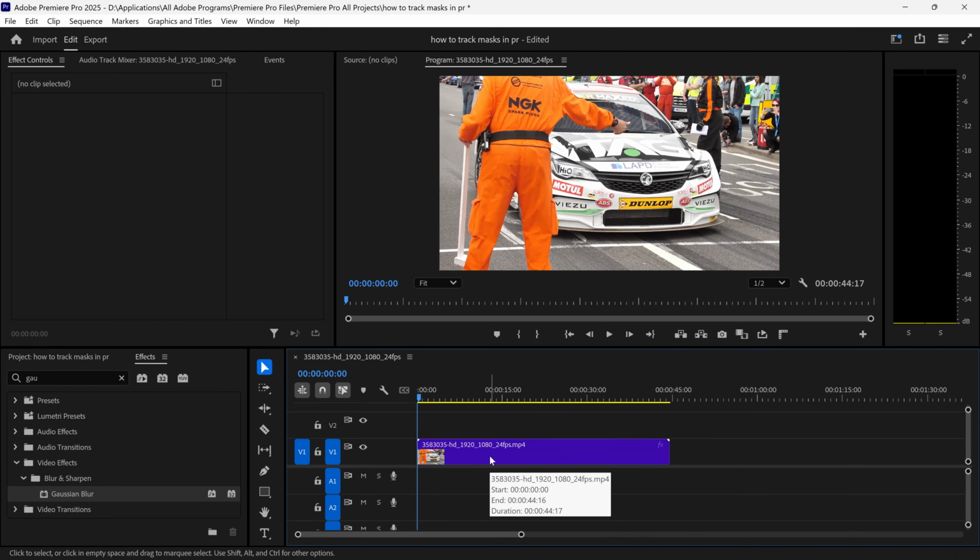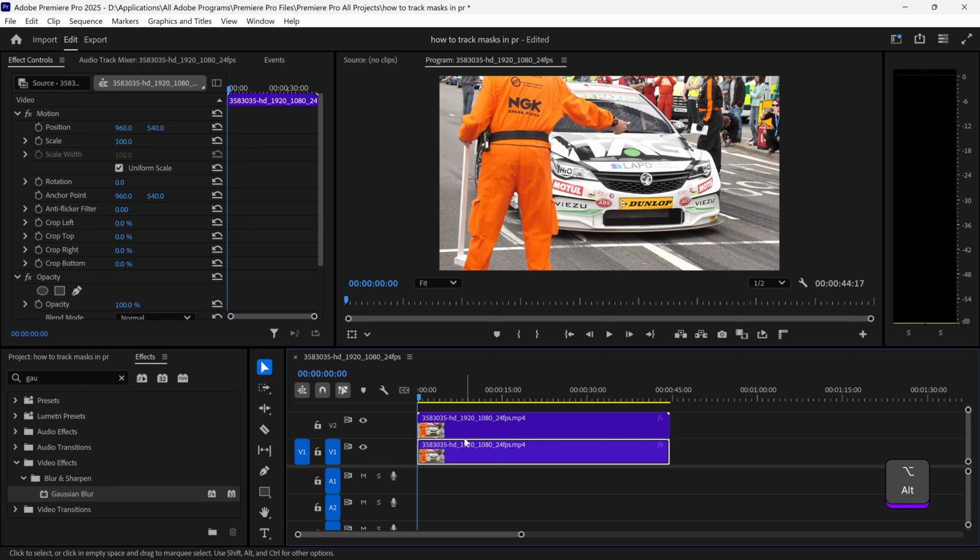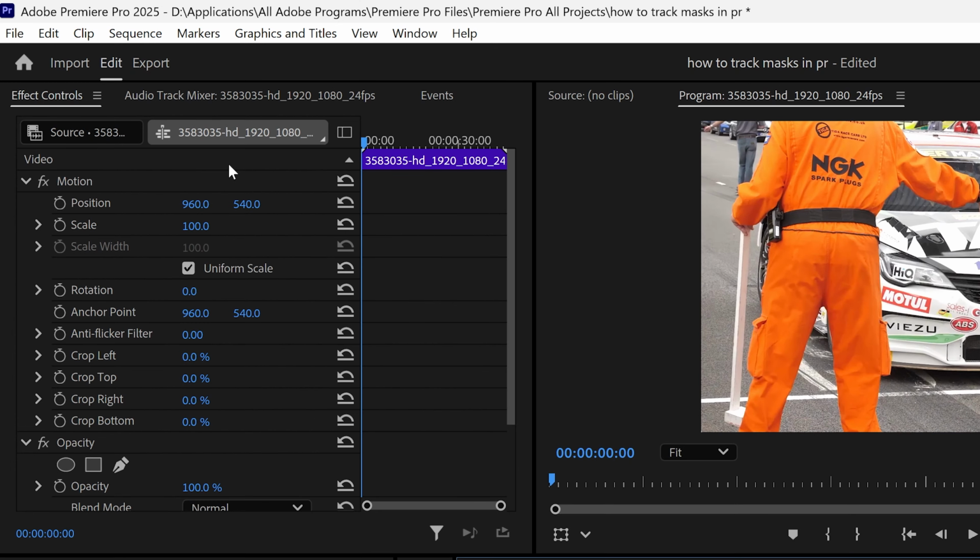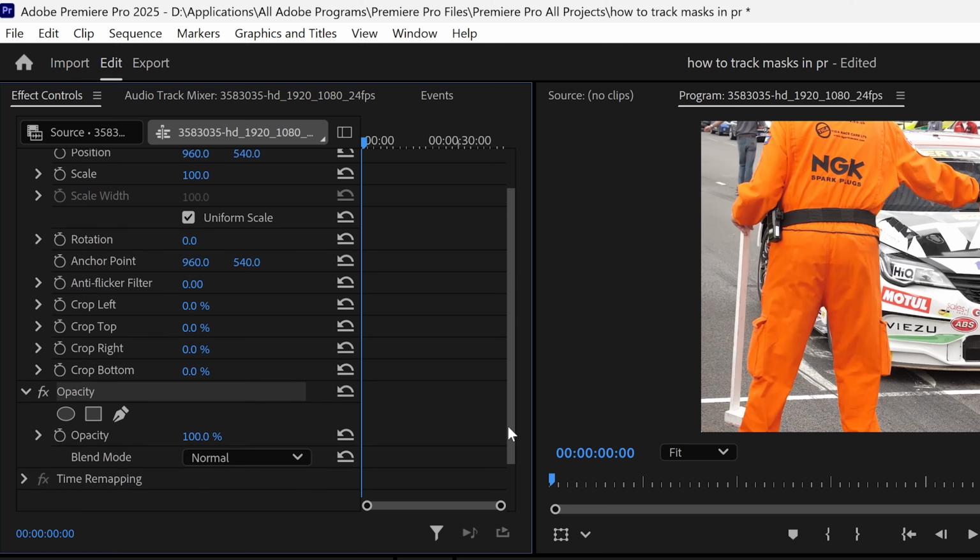Whenever you're working in Premiere Pro and you have really sensitive information that you want to blur, you can do this by, first of all, holding the Alt or Option key and duplicating your video layer. And with the one above it, you want to select it. If we go into the effect controls, in the opacity, you'll have the option to create a mask.